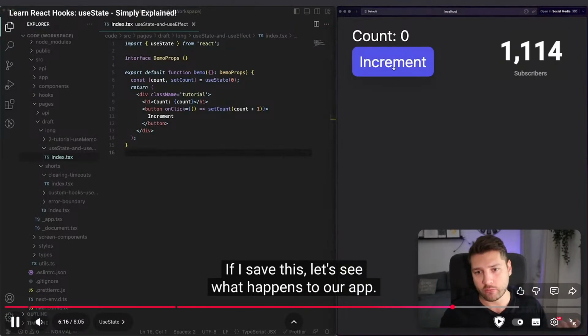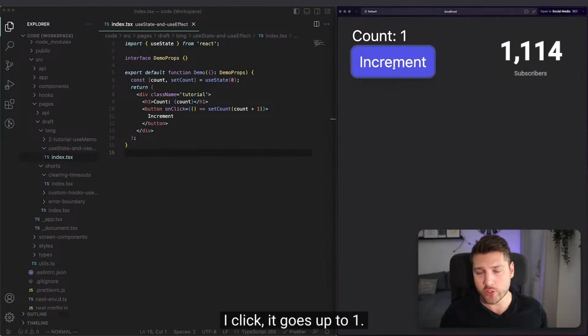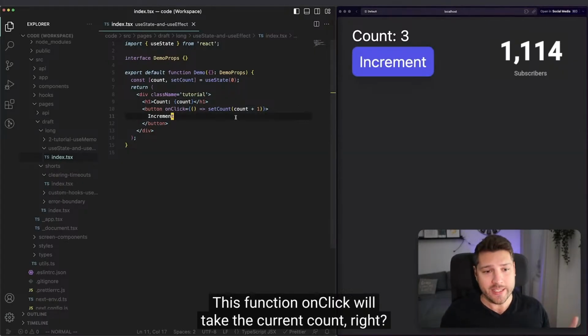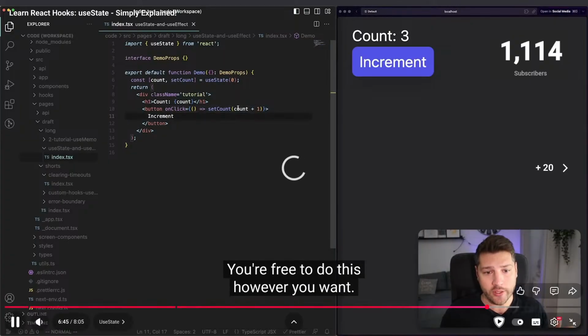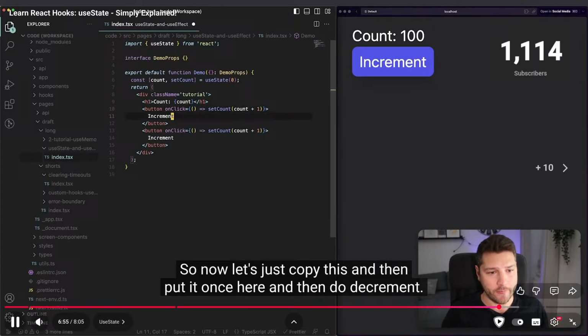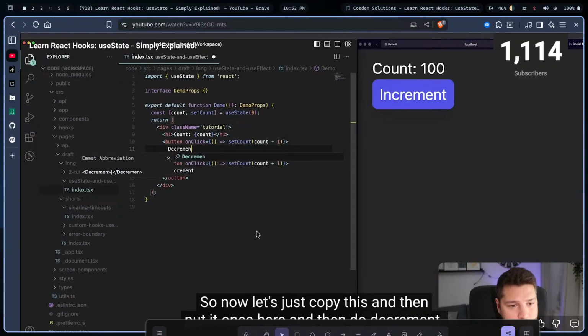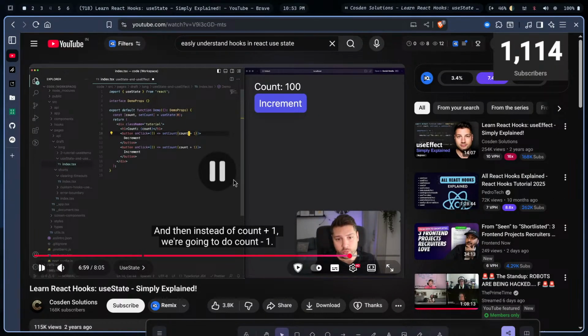Let's see what happens to our app. I click, it goes up to 1. I click, it goes up to 2. I click, it goes up to 3. This function on click will take the current value here and then do decrement, instead of count plus. Okay, I think basically that's it, right?